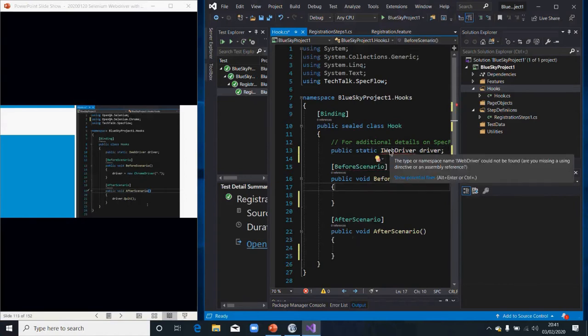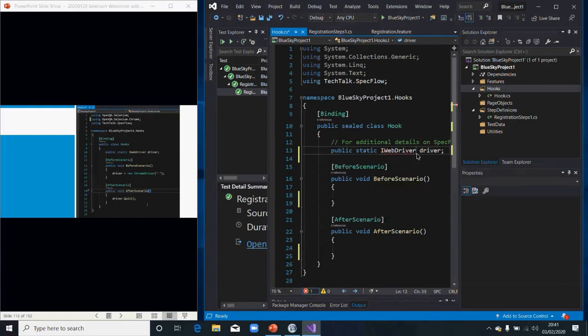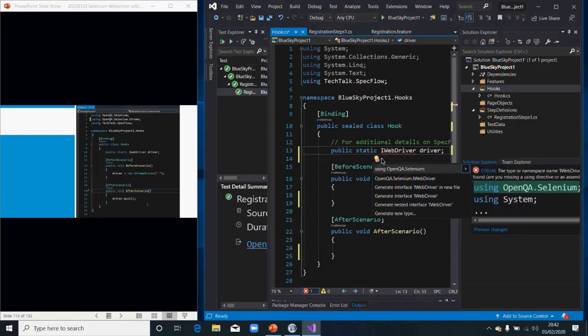Now it's showing this red underline, which shows that there's something I need to take note of. So what you need to do is right click and click on the IntelliSense. It's going to propose different things for you. What you need to select is using OpenQA.Selenium.